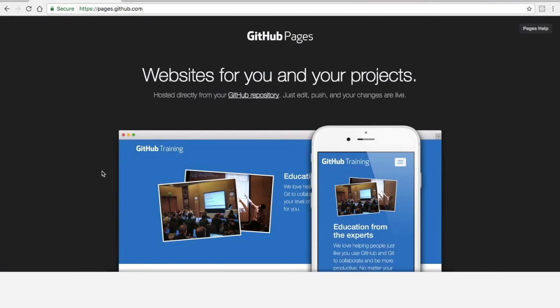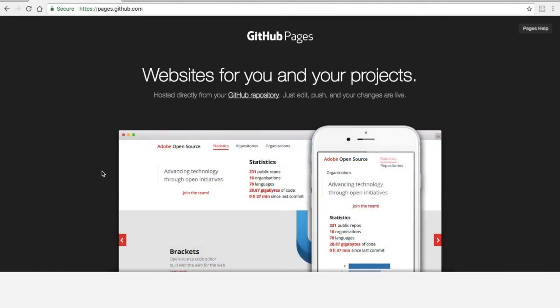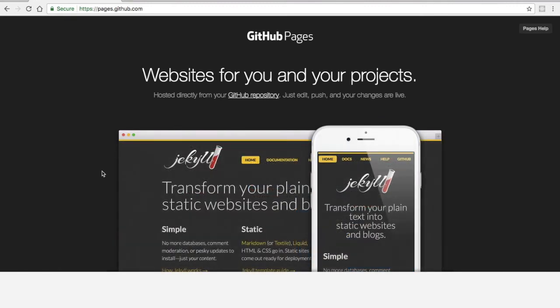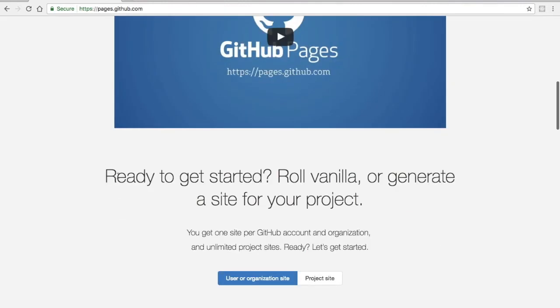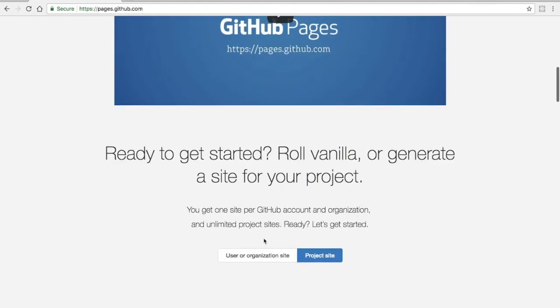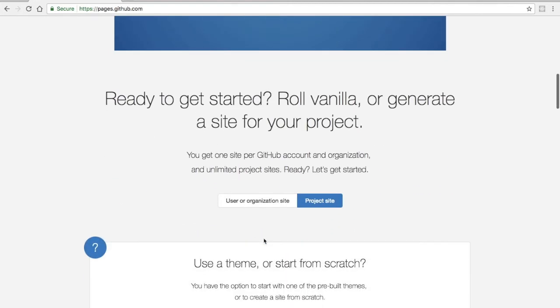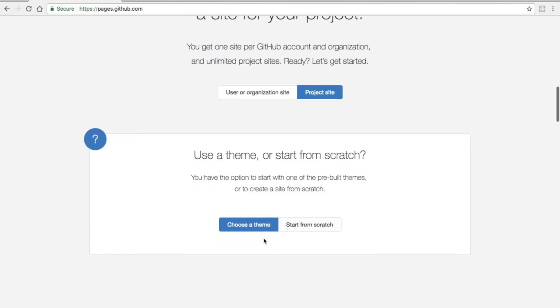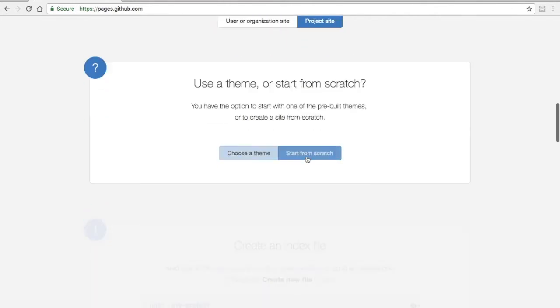So GitHub Pages is very useful if you want a website for yourself or for one of your projects in GitHub. And in this video, we're going to set up a project site using our test repo. And we're going to just walk right through the tutorial. You can see here that we have the option to choose a theme or start from scratch. I'm going to go ahead and click start from scratch.